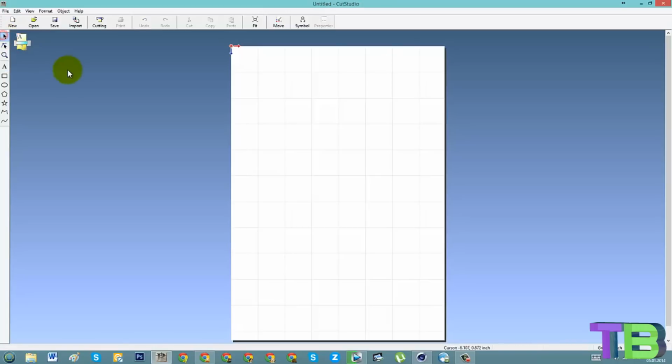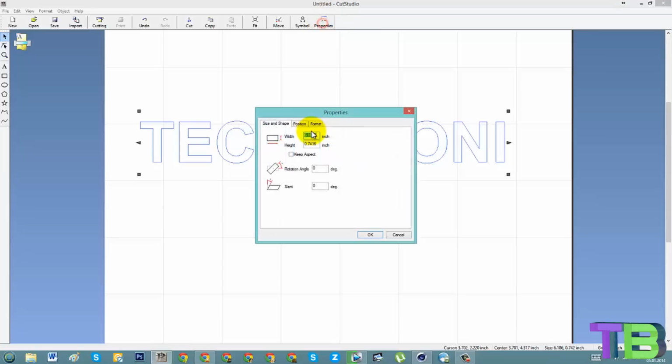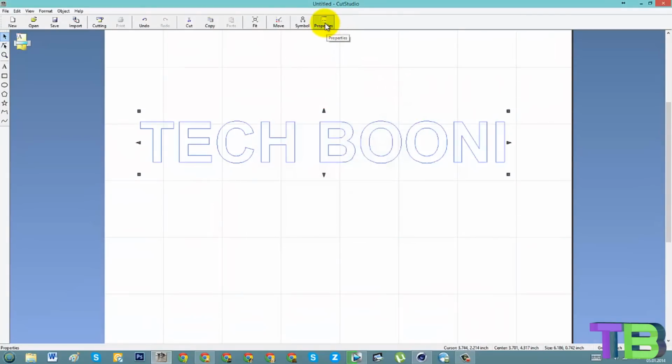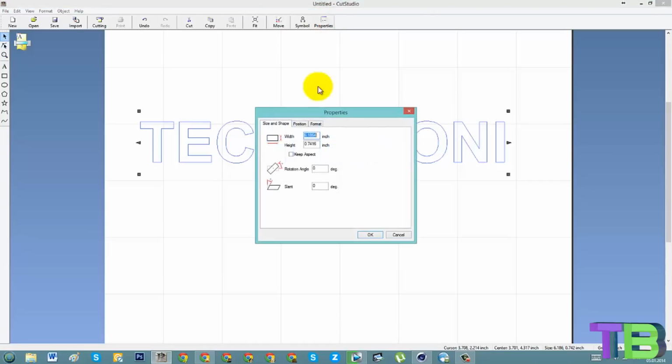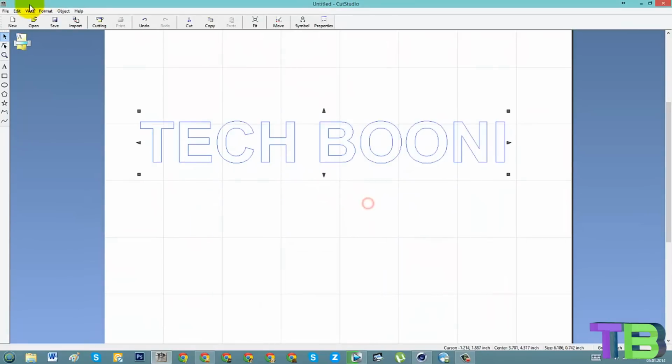Alright, to make a text, you will simply click on the A, and let me put Tech Bunny, my channel name, and it's going to give you just a basic font. And then to get this, you're going to go to properties, and here are the width and the height. Alright, so let me show.